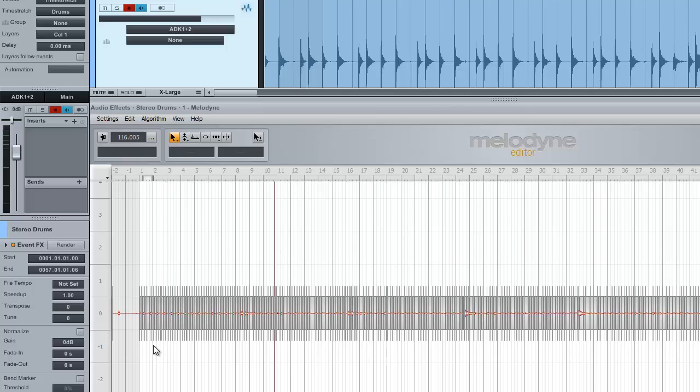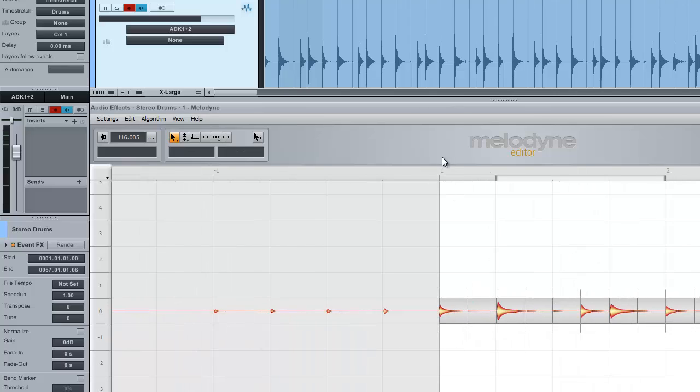So I'm going to go in here and just zoom in on the front of the song and show you what we've got here. We can hear it, kick, snare.